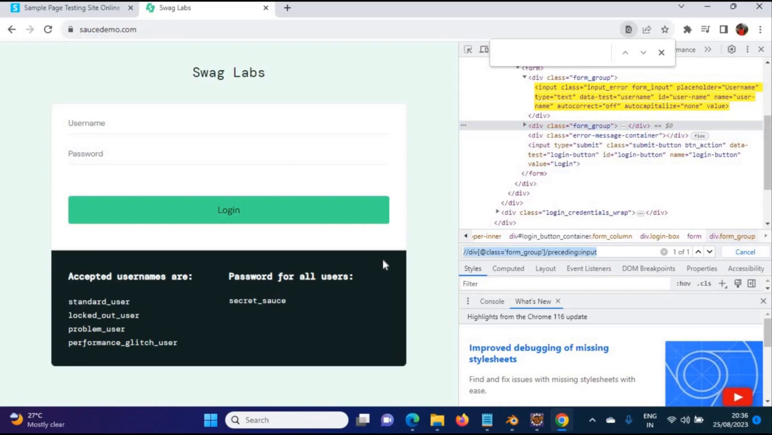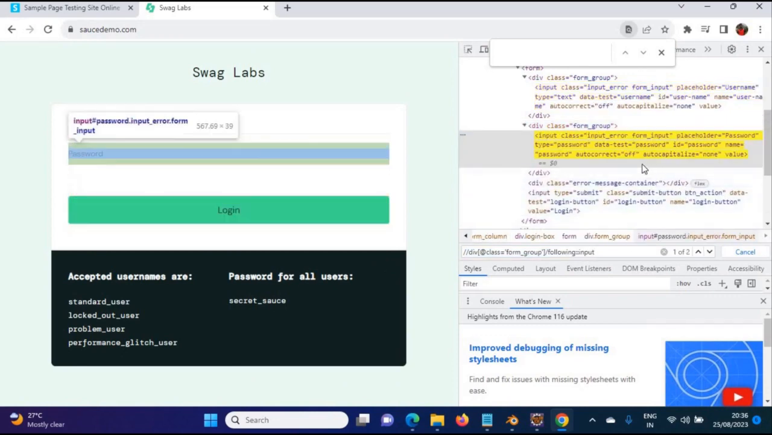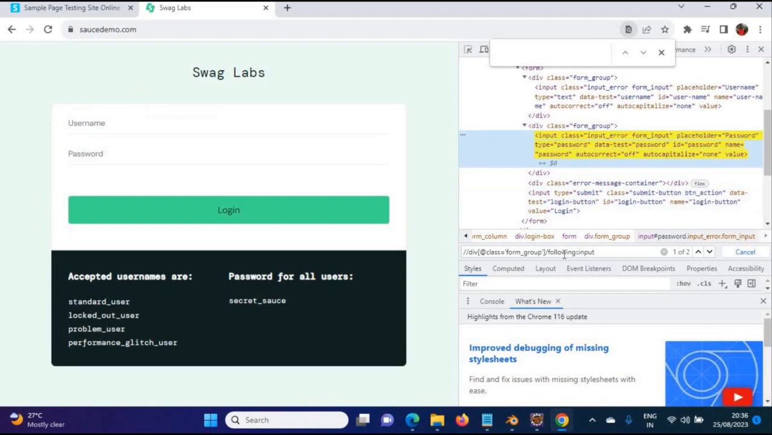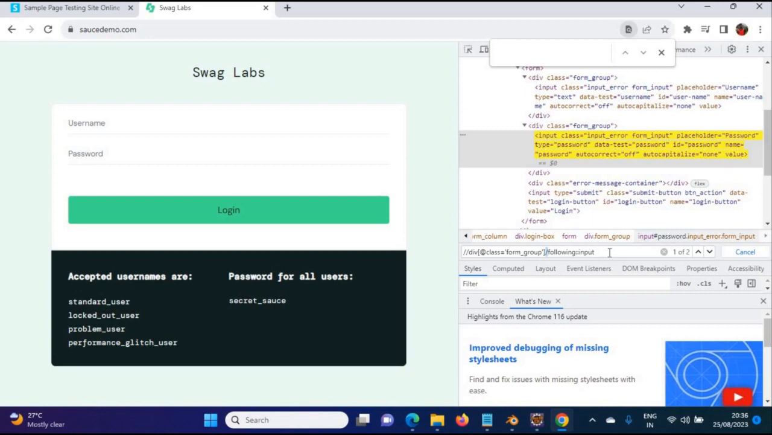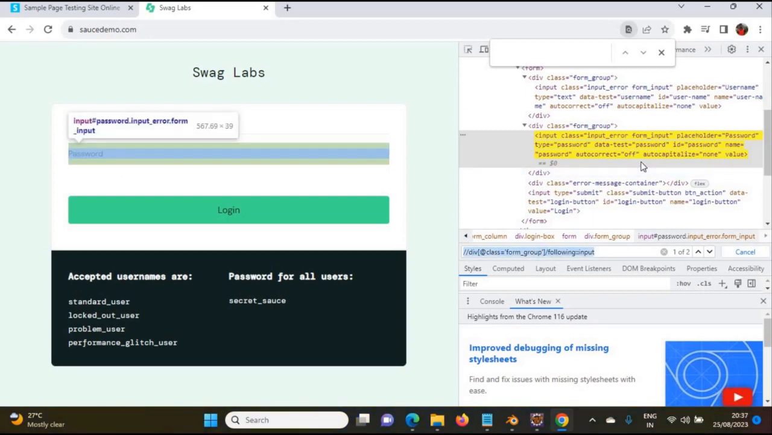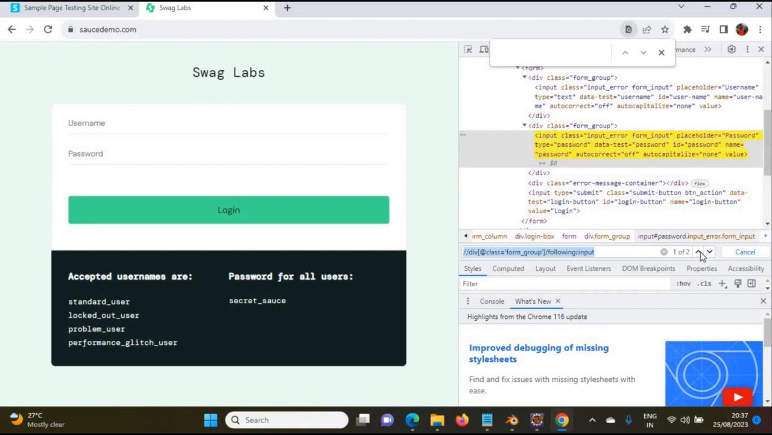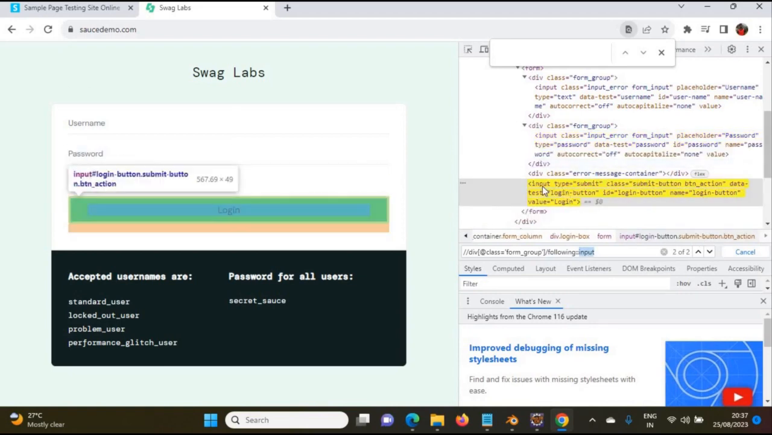Following means after this tag, what is available. So after this form group, what is the following input tag? Password. So this is the following tag, immediate following. If you see here, I clearly mentioned the single slash means immediately after the div at class of form group. So this is one of the examples for following. If you see here, we are seeing two nodes, meaning after this form group, we have two input nodes. One is this one, the other one is this one. So it will show all the input nodes.